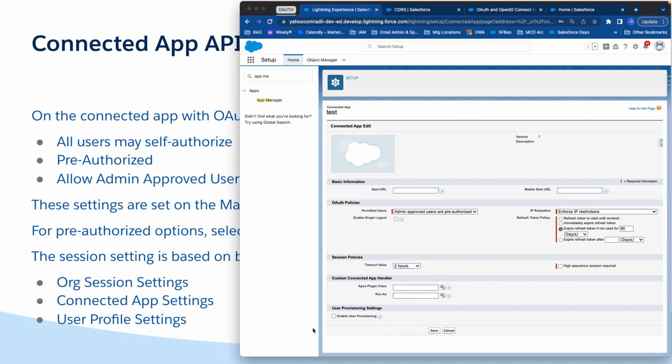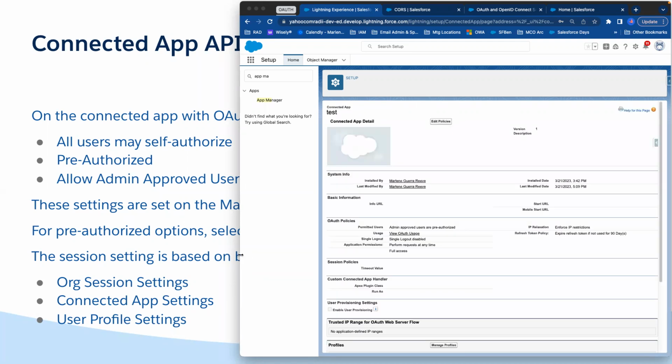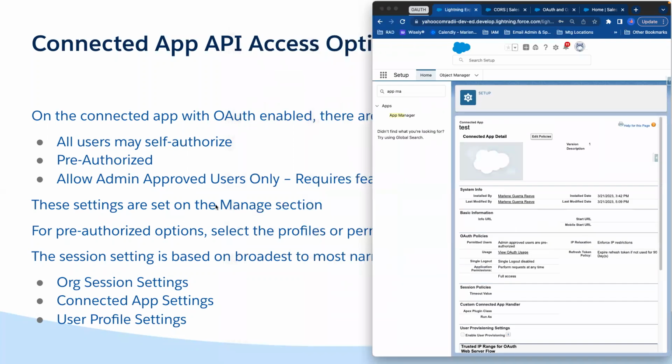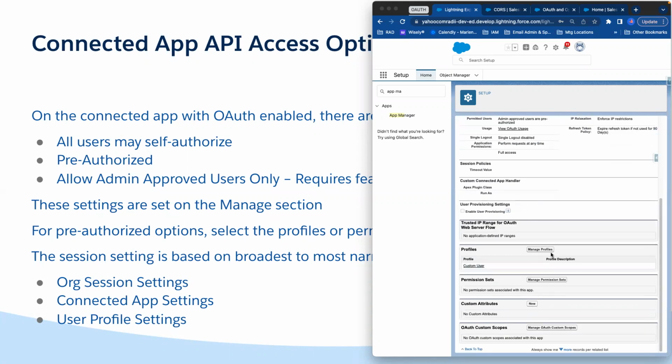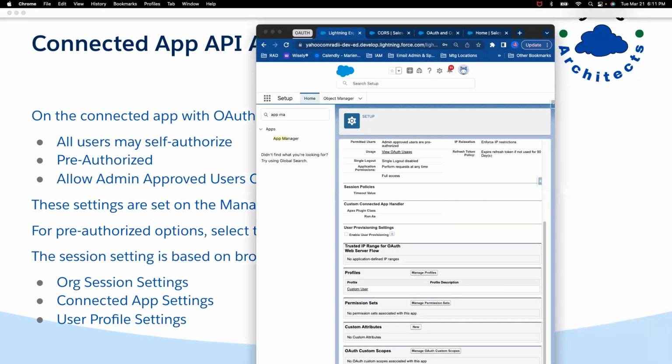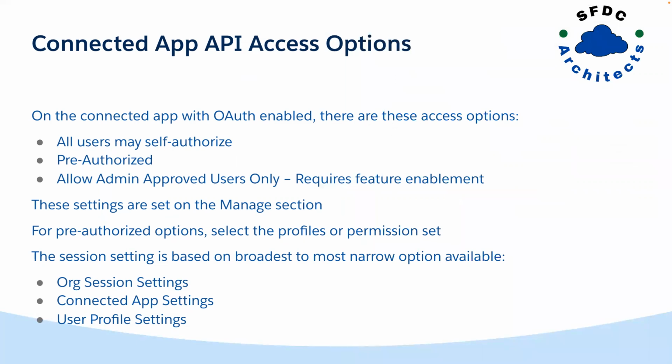So I'll hit cancel. Let's see. So we talked about the settings. It's under manage. You add the profiles and the permission sets. Down here is who has access. And then you have the session settings. We're not going to talk about this one yet. We'll come back to it in a second. So any questions there? You guys okay there?